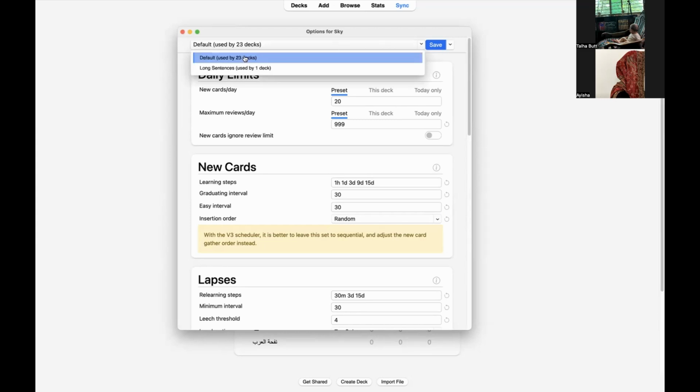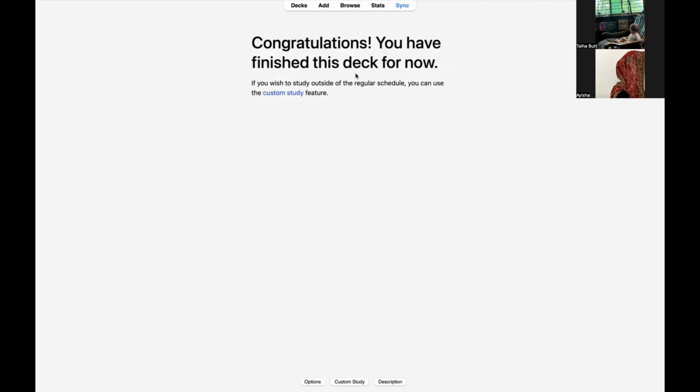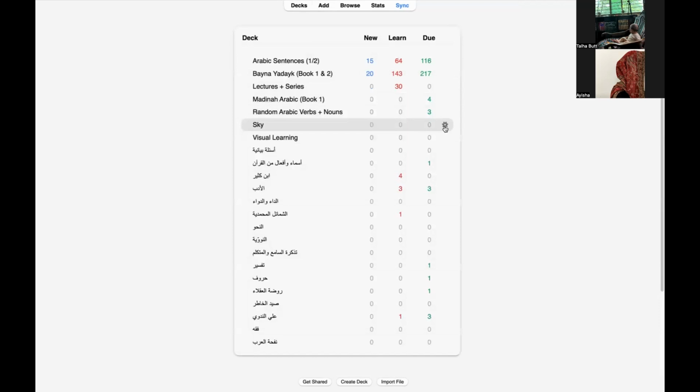So currently it's for all of my decks, so it's the default and used by 23 decks. And I can also have specific settings for a specific deck, but it's currently for all of them, which is the default settings for everyone. So this is my settings, and when I click on it, it shows me that I have no cards right now. So I can add a card from this option right here, or I can also rename it from here. Or when I add a card, it shows me this.